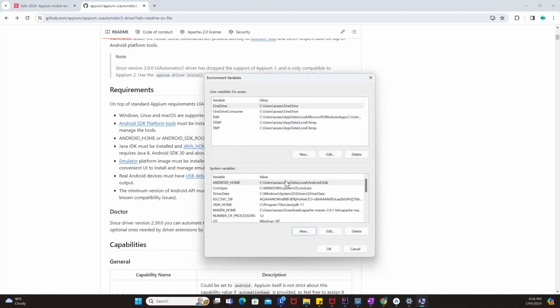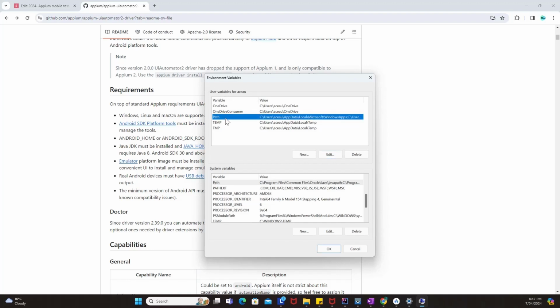Once you do that, a new system variable has got added over here, as you can see. Now apart from that, we have to come to this particular section of user variables for your user. This is under environment variables. There is a variable Path.